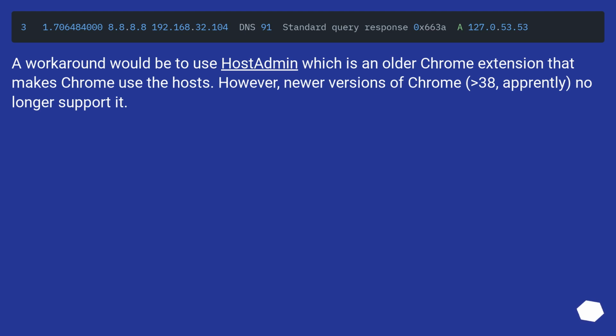A workaround would be to use hostadmin, which is an older Chrome extension that makes Chrome use the hosts file. However, newer versions of Chrome, version 38 and up, apparently no longer support it.